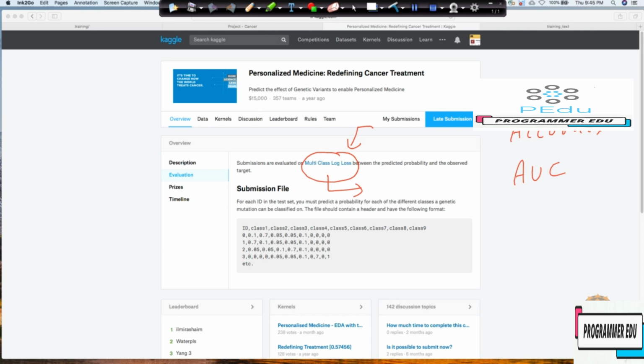So let's first understand what log loss is, and then we will relate it to our problem statement, to see how this is going to fit in this log loss formula here. So let's go back and understand this now. So this is going to be log loss.